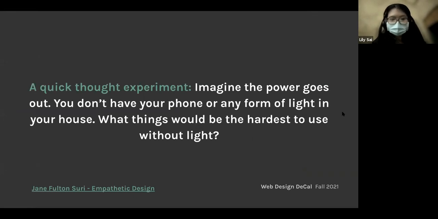So let's do a quick thought experiment. This is from a designer's experience of visiting her blind friend. We can go through the thought experiment first: imagine the power goes out and you don't have your phone or any form of light that you could use. What objects or machines or things in your house would be the hardest to use without light? Does anyone want to say something in chat?